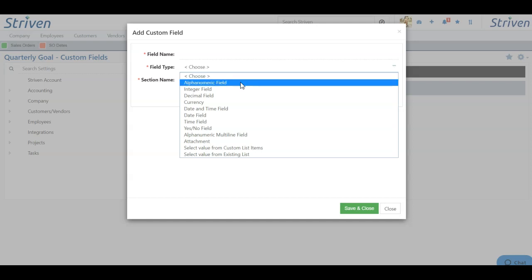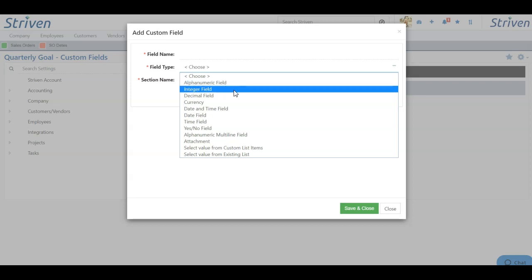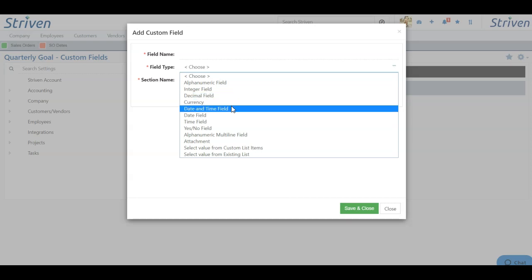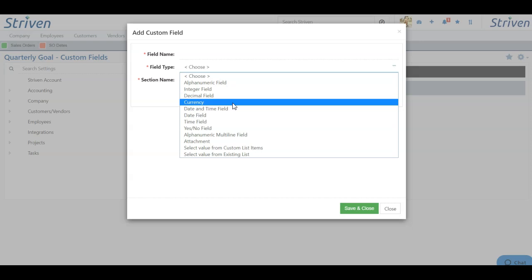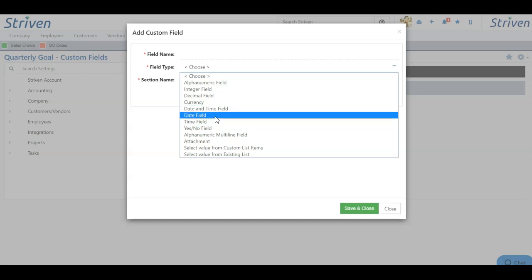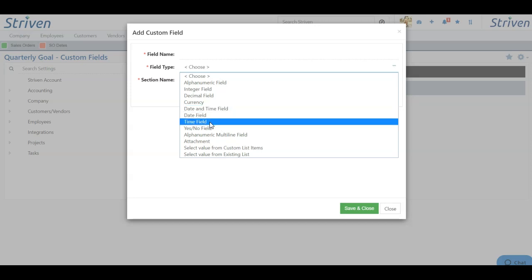Field types include alphanumeric, which will allow users to track alphabetical and numeric data. Integer is numeric data with a comma separation. Decimal field is numeric with a decimal separation. Currency will add the American dollar sign onto any numeric value. Date and time will have a clock and a calendar icon for users to select a calendar date and a time. And then you have both of them separated here in both date and time.